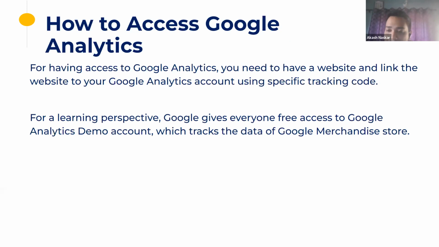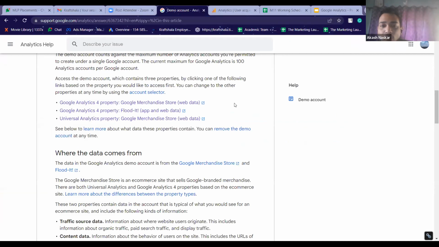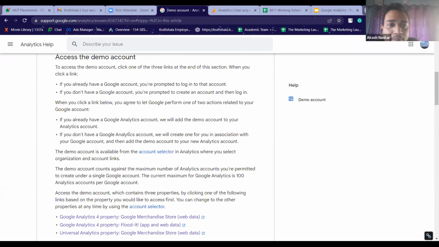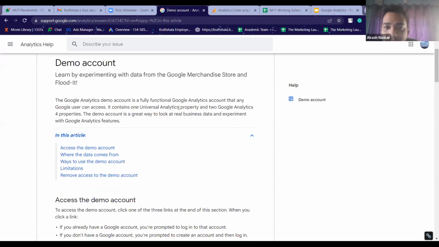Now, how to access Google Analytics? This is one of the important things that we will look at. I'll share one specific link with all of you, and we'll go step by step in accessing Google Analytics. Quickly, I want all of you to click on this link and come to this page. Or if you're not able to click on the link, or if you don't remember the link next time, you can just search for Google Analytics demo account on Google, and the first link that you will come across will be of this page.